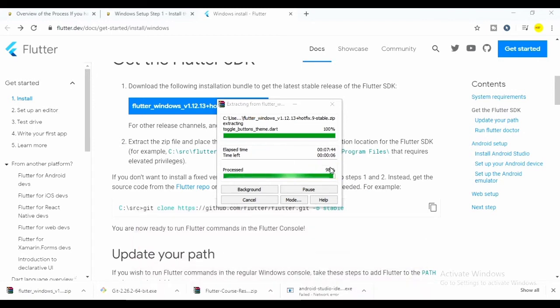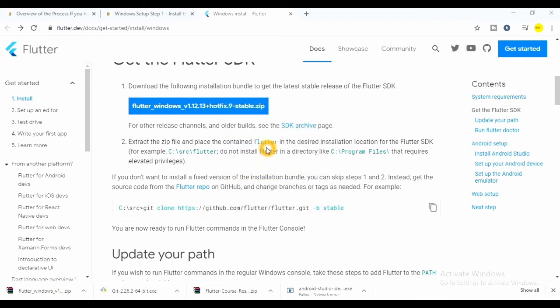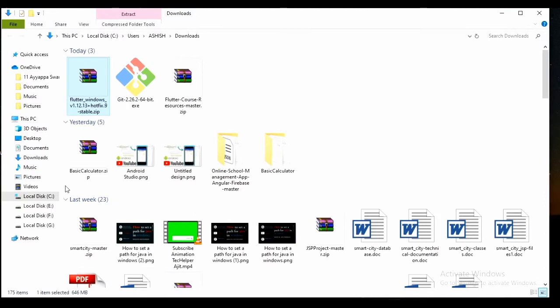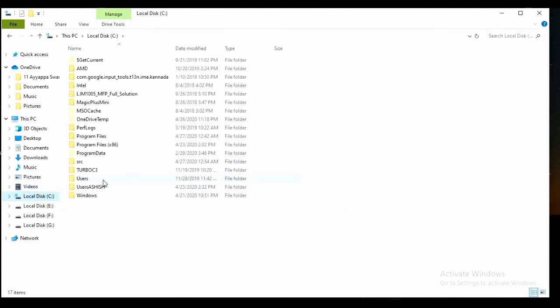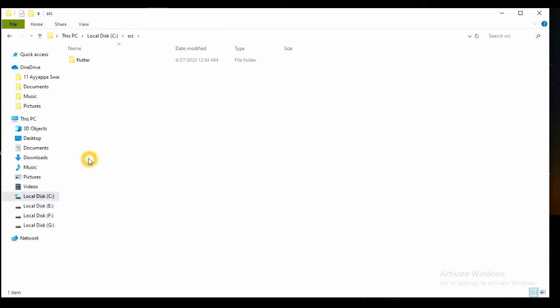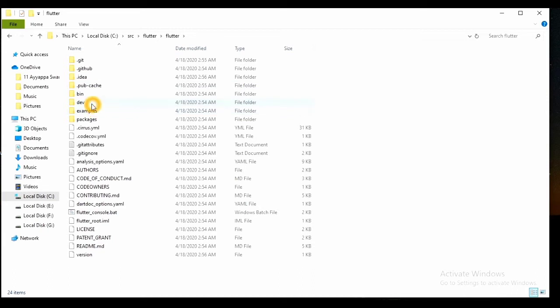I just fast forward this video, as it takes a little time to extract all the files. After it completes extracting all the files, minimize this window and get back to the local disk C. Click on local disk C. After that, you'll get the src folder in that. Click on it, and you'll get Flutter. Click on Flutter again. You can see the flutter_console.bat file. Click on it.